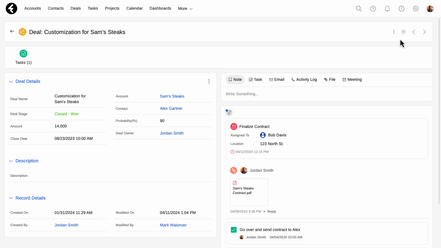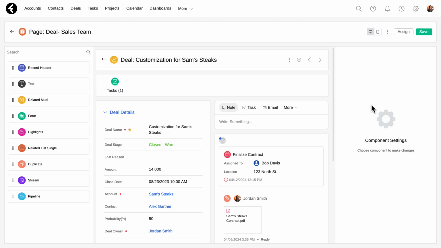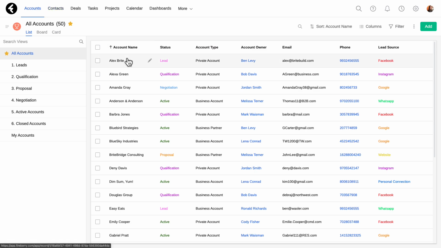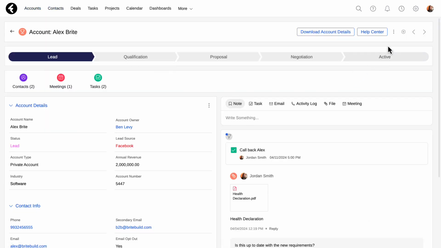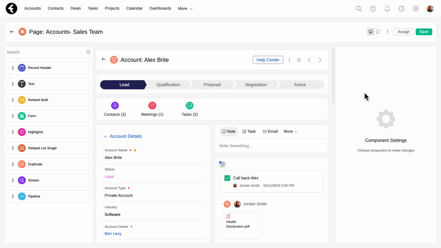This can be done through any individual record's page. For example, if we click the three-dot menu in our current deal record page and then select the Edit Page option, we can open the page editor for the Deals page. Changes made here will change the page for all the deal records which belong to this page. This method can be used for any object, so that by going to the Accounts object and opening a random record, we can use the Edit Page option to open the Accounts page editor instead.